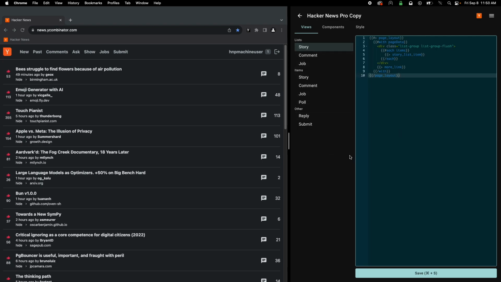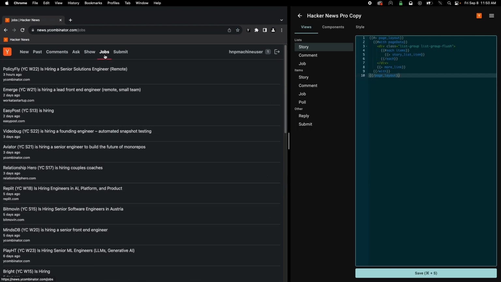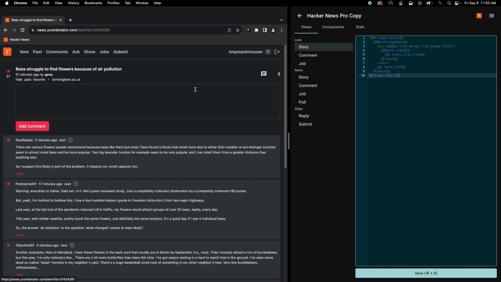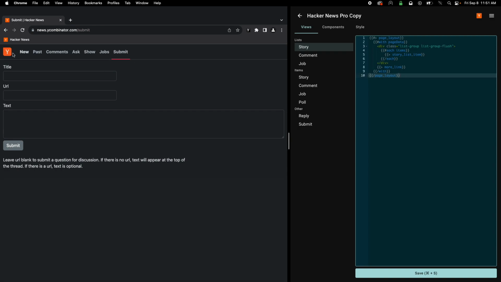Lists are pages that render a list of items such as the home page, comments, and job pages. Item pages show details about a specific item such as a story's comments or a job listing. Item views are discernible by their path name in the URL. They always begin with /item followed by the item's identifier. Other describes any page that is not a list or item, such as the Submit page.